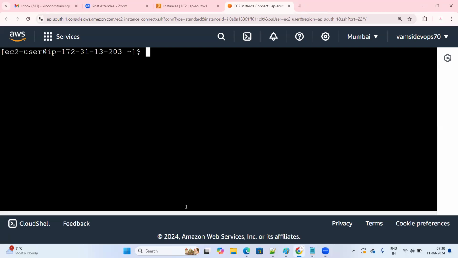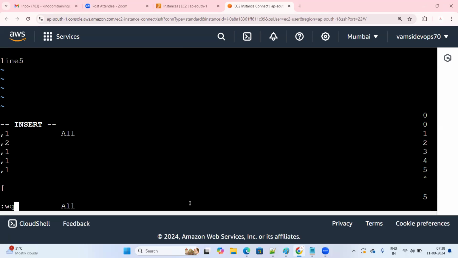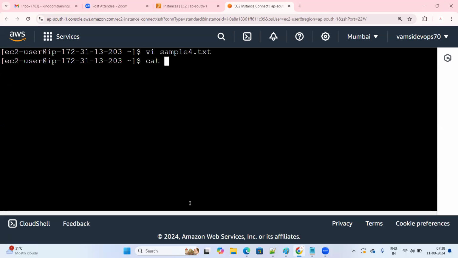So what I'm doing is I would like to edit a file called sample4.txt. I would like to add a few contents like line 1, line 2, line 3, line 4, line 5. Escape, shift :wq. And if I would like to see the contents of sample4.txt, I can see these five lines: line 1, line 2, line 3, 4, 5.